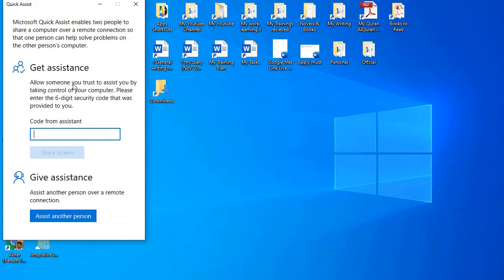Here you see Get assistance. Allow someone you trust to assist you by taking control of your computer. For example, you have some problem, so you can call your IT administrator, and you can connect and give the control of your computer to them for fixing the issue. Or if your family member or your parents have some problem on their computer, you can connect with them also with this application, Get Assistance.